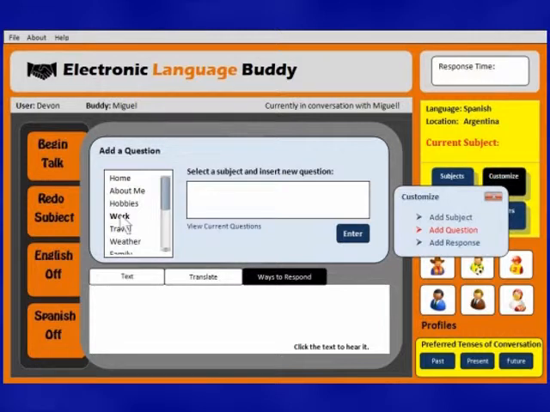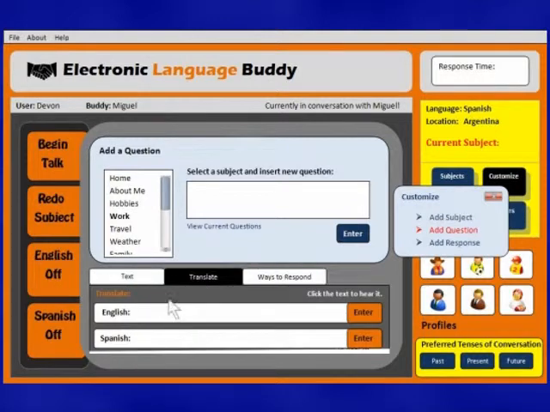I know what you're thinking. You're thinking, well, what if I don't know the translation? Well, the ELB has a built-in translator. Click the Translate tab and insert your question in the English text bar, followed by clicking Enter. Now we have the Spanish translation. You can either copy and paste or type it into the new question text box.